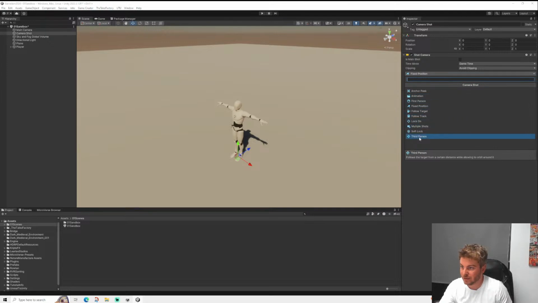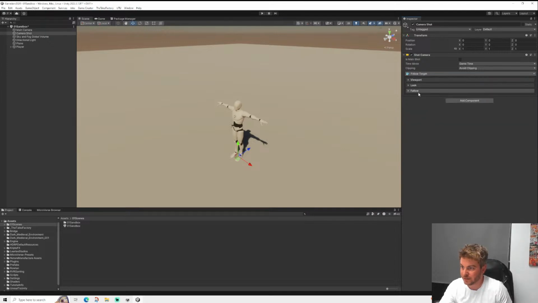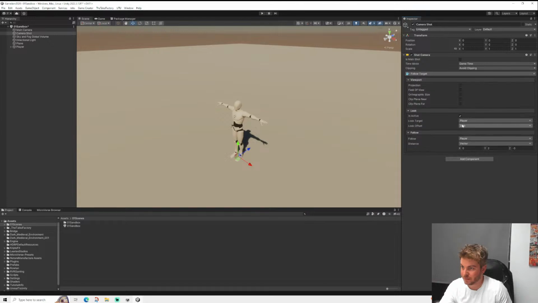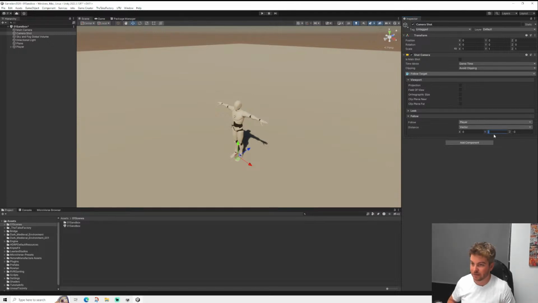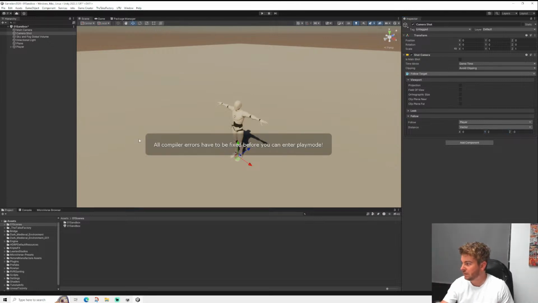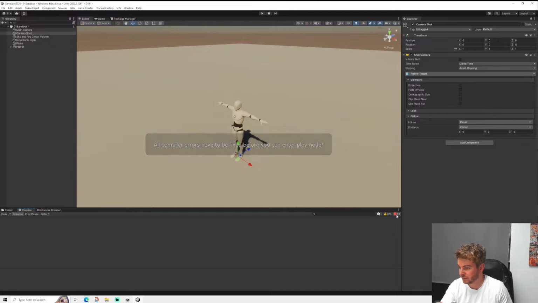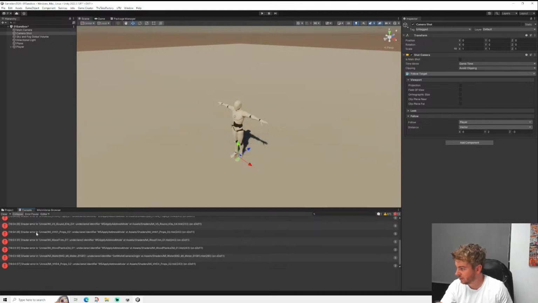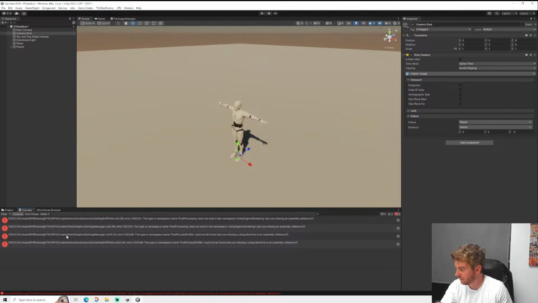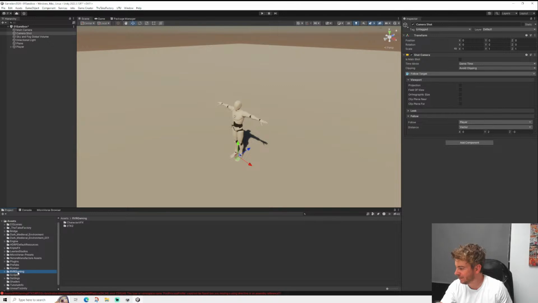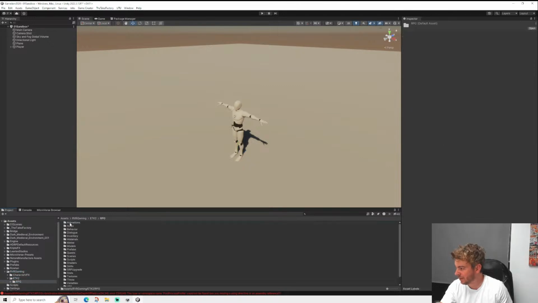So I'm going for a follow target. No look. Okay, let's actually give this a try. Got some errors, of course we do. Got a bunch of errors. There we go. They're related to my own stuff, which is not made for HDRP. At least ETK is not.